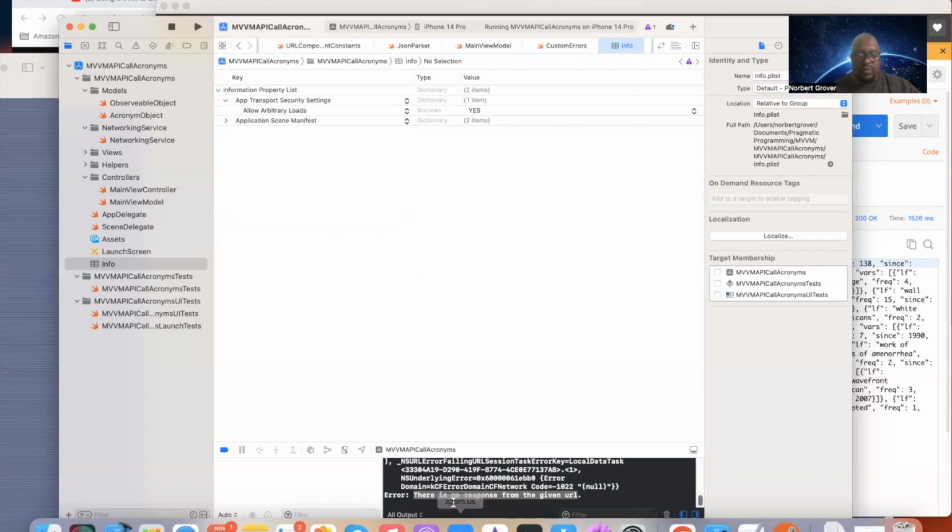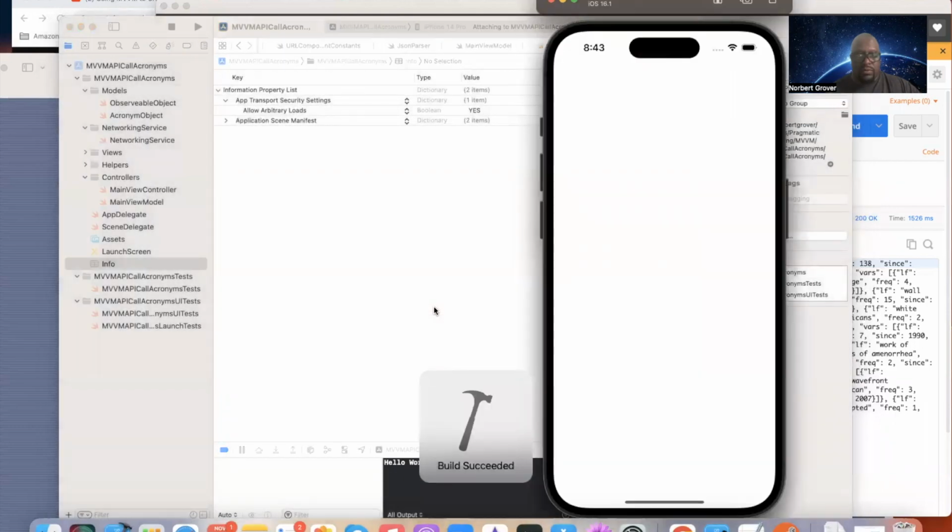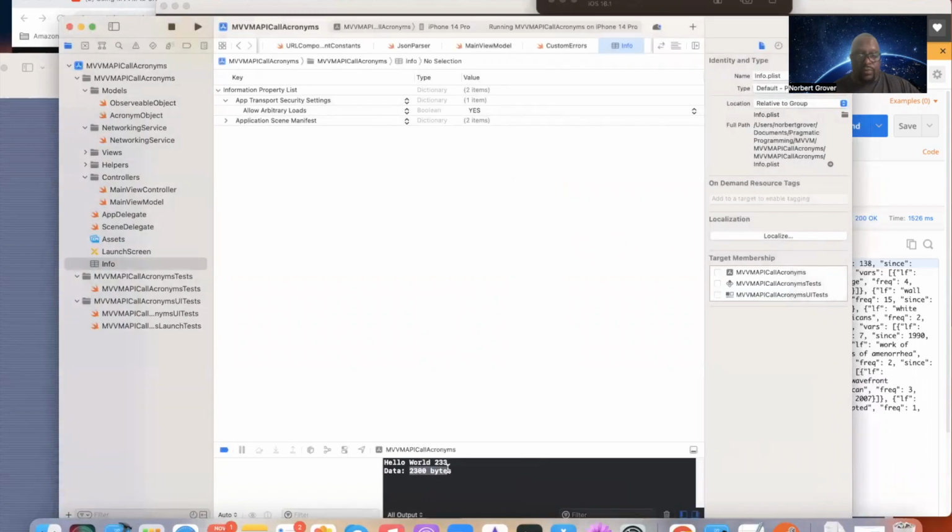And now let's see what our error gives us after this. No error. This is what we're looking for, 2,300 bytes. So now we know that our API call is returning something. Now we have to go and get this data and parse it. And that's next. On to the next.